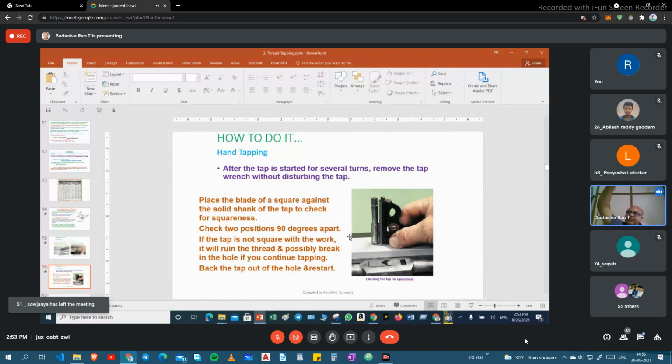Drilling means you will apply, that is straight anyway. Suppose while keeping this tap in an inclined manner you are rotating, then we will not get the thread properly, it may break, the tap will break, that problem occurs. That is the thing he is telling.